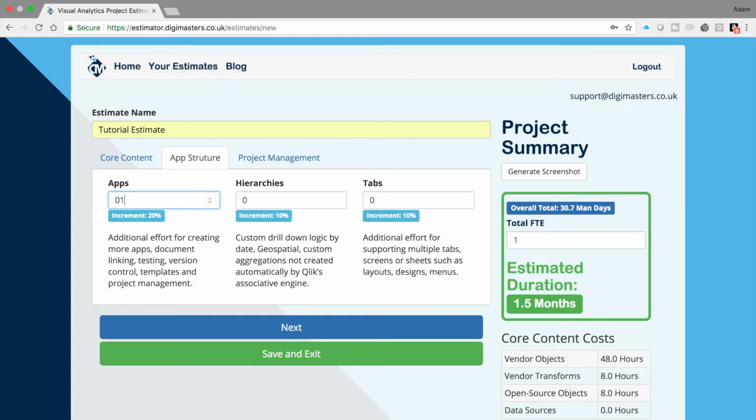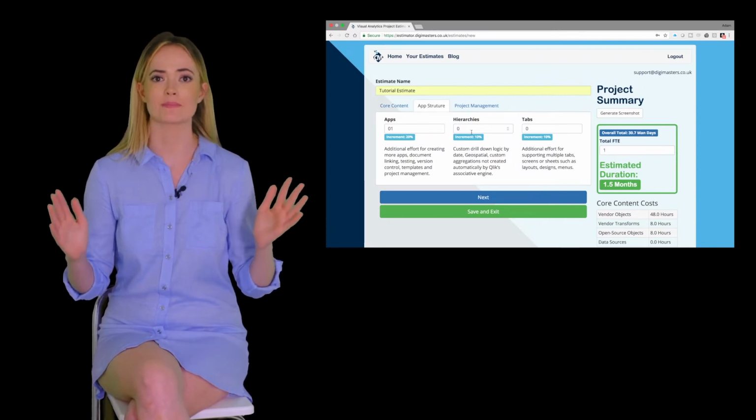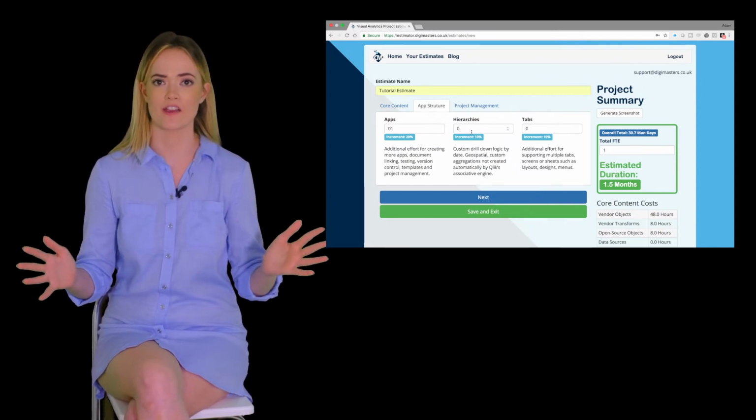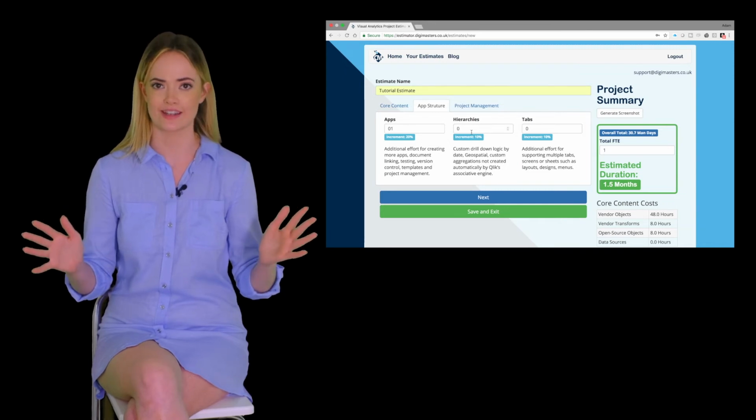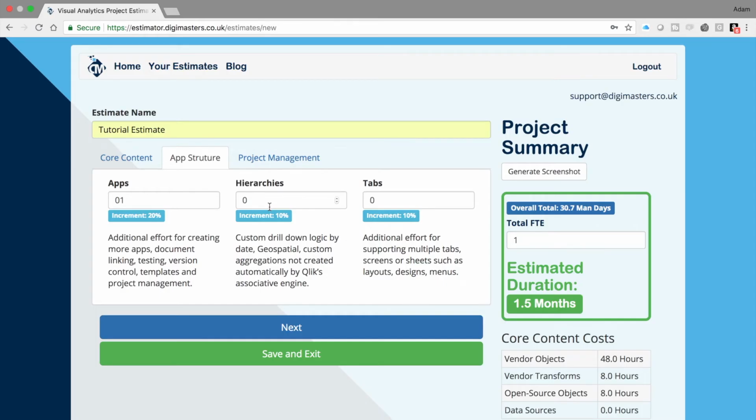The hierarchies box is for custom drill downs and filters which are not automatically created by the out-of-the-box features from Qlik, Tableau, etc. In the vendor apps, it's possible to create custom product hierarchies or complex time dimensions, which require extra effort. The estimator in default settings will add a 10% effort cost to the core estimate for each custom hierarchy. And finally is tabs.